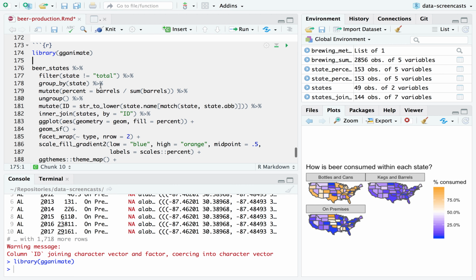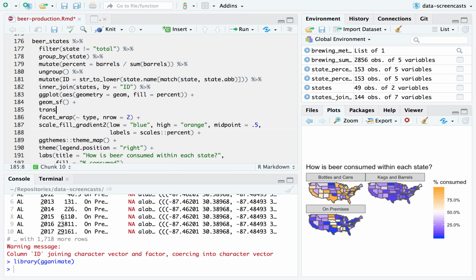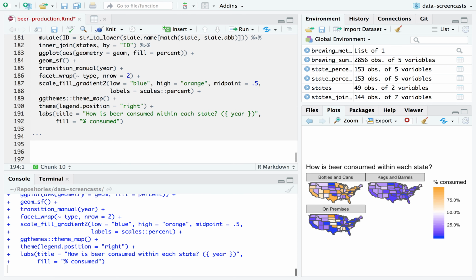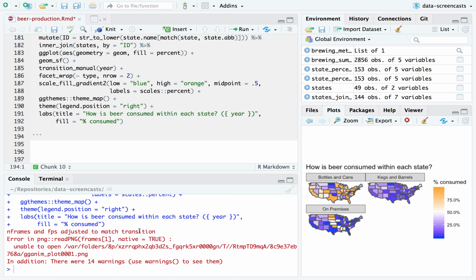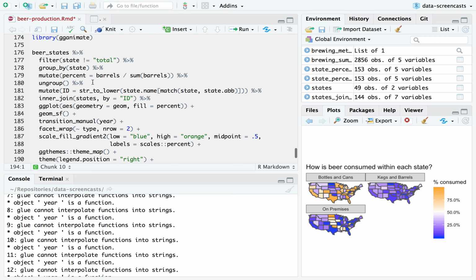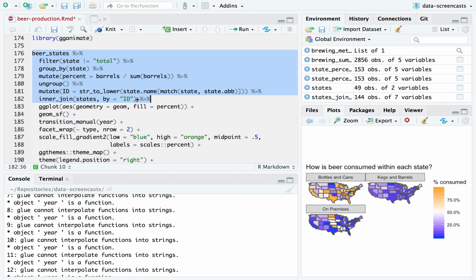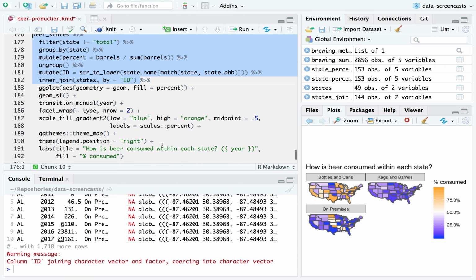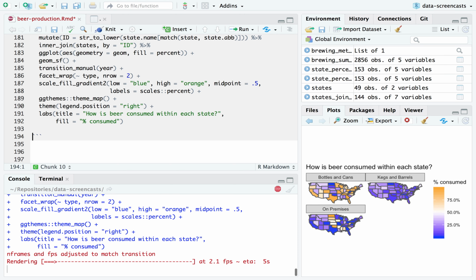I don't do a ton of animation, so I need to remind myself how this works. I think it goes like this. I think that I add transition manual, by year. And I think state, and then I think in the title I add, I think this is what I do. Oh, look at that. Look at me getting this wrong. Oh. I still have year. I'm going to try removing this. All right, I was doing something wrong there with the title.